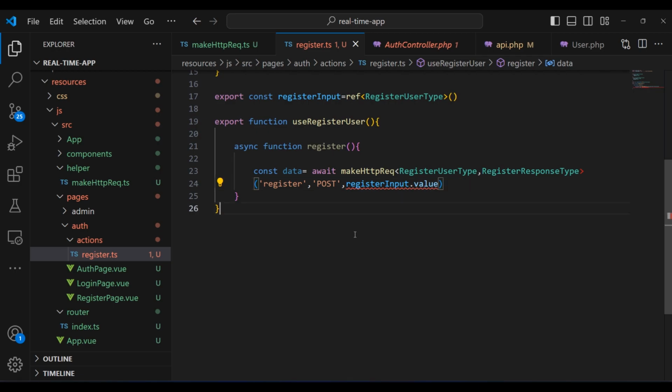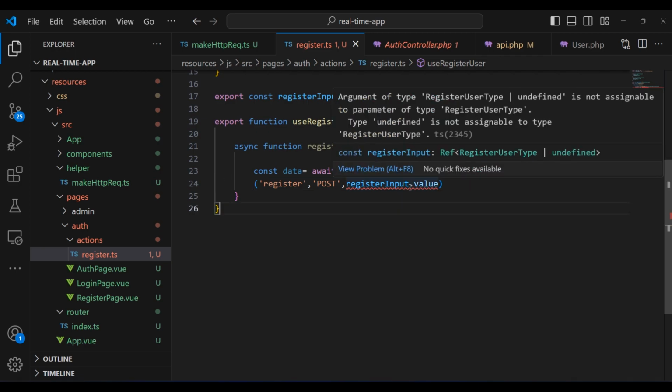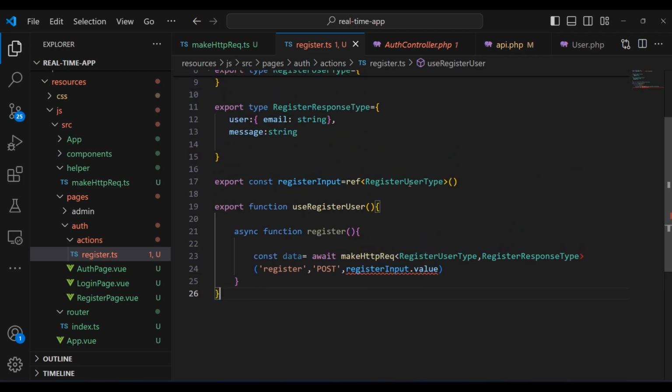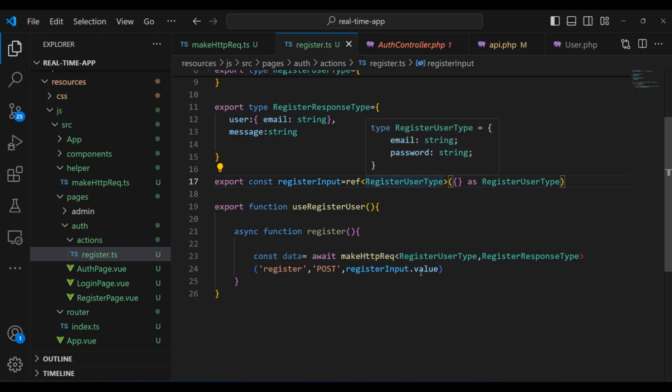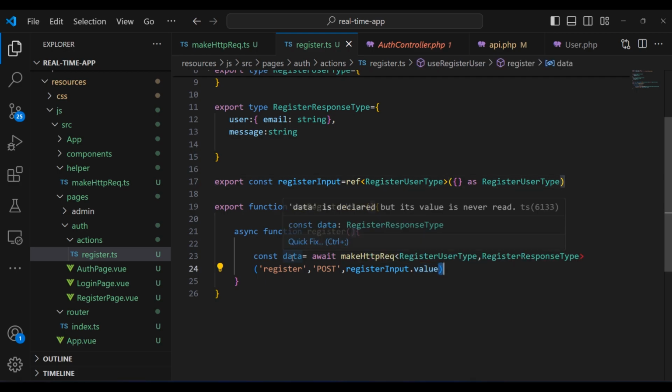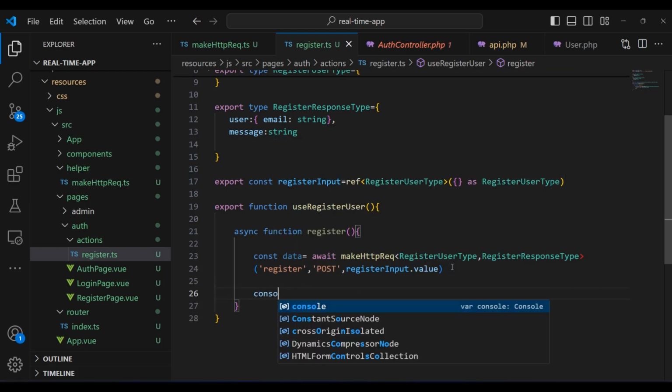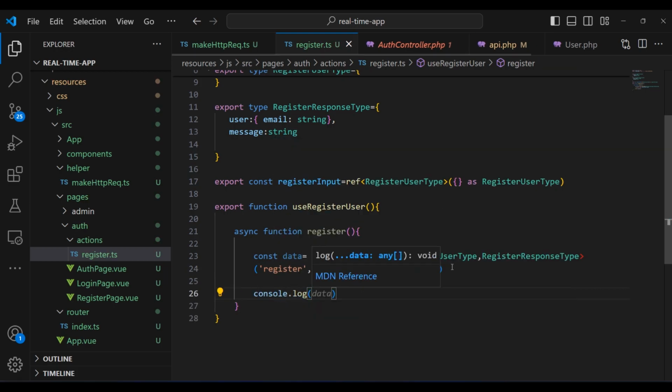And here we are going to do this. You can see right now we are getting an error, and here I'm going to say it is going to be an object, and I'm going to cast it to a type of register user type. And here, guys, you can see when we hover over the data function, we need to display a message. For example, when we just register a user, we need to get a message from the server like user created.